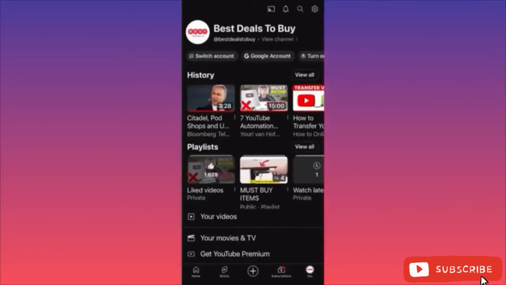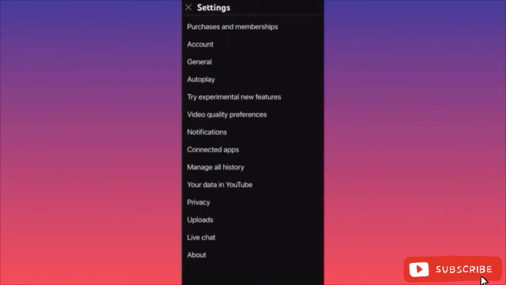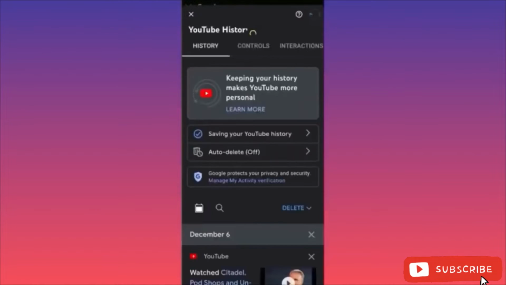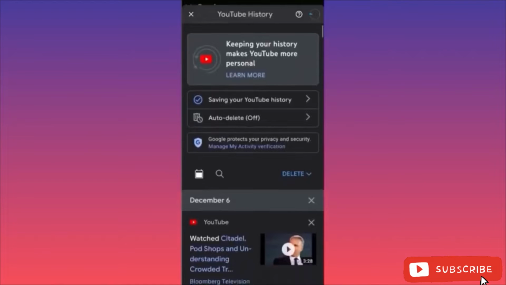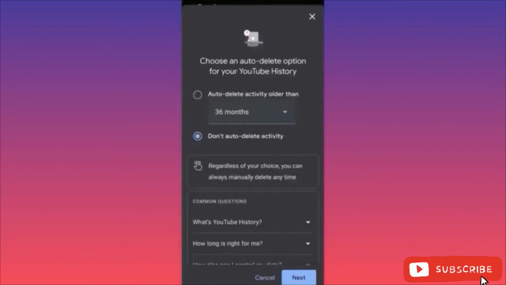When you're on your own profile, you want to click on the top right corner where the gear icon is. And then when you're at the settings, you want to click on manage all history. You click on manage all history, and here you will have the options to look up and see if you can opt in for auto delete. If you click over here, you will have the option to auto delete all the activity after a period has passed.